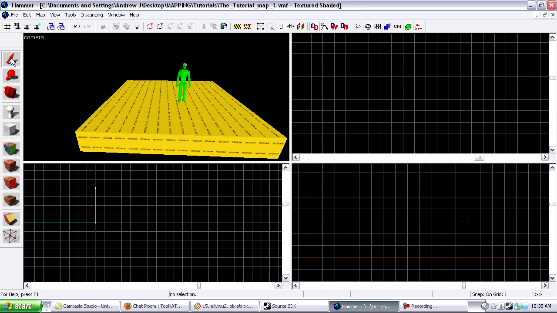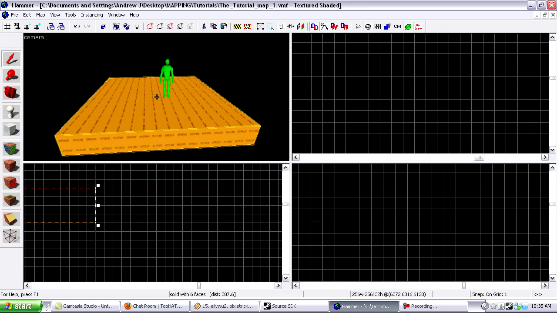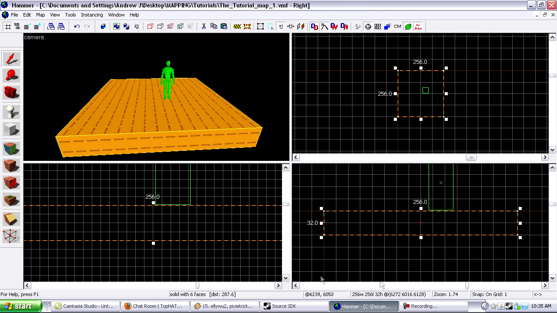Shift S for your selecting tool, or up here. Select your brush using the 3D grid. Control E will line up all the views with it. Control A will make sure that all of your windows are the same size, auto size. Now we're going to make the walls.